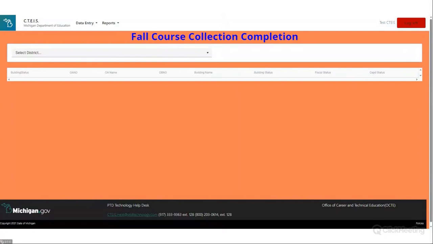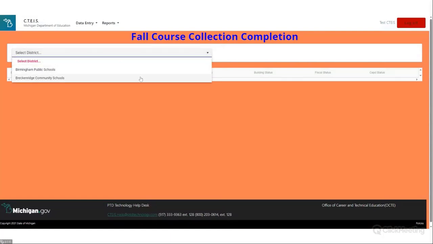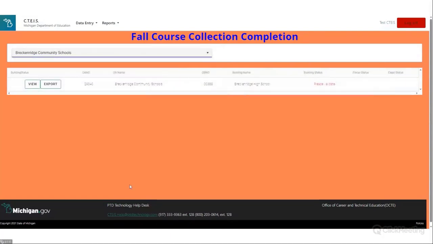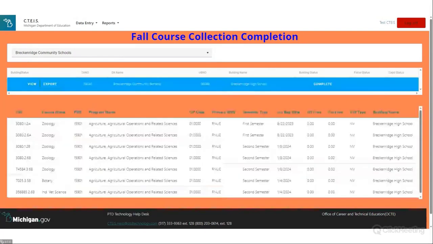And then we want to select the Breckenridge Community Schools, and then we're going to select view. Okay, so now this shows all of the courses that I have within the Breckenridge Community Schools, Breckenridge High School. I have all of the information in here. As we can see here, it shows that I can complete this building.